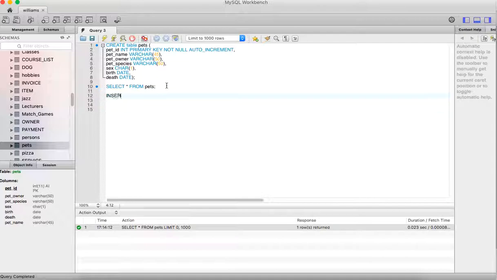In order to add data to a table, not surprisingly, you use the insert into statement, and then you list your table name, which in this case is pets. You don't have to put that in any kind of quotes or anything. Then you have the opening parenthesis, and you list all of the columns that you're inserting data into. Pet ID we did set up as an auto increment, so we're not going to worry about that one. So we'll start with pet owner, pet species, sex, birth, death, and pet name, which I forgot to add last time, so I did go ahead and add that one in.